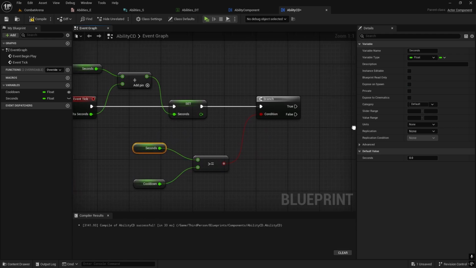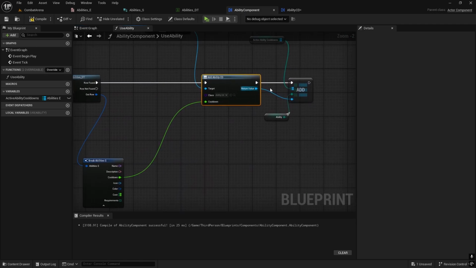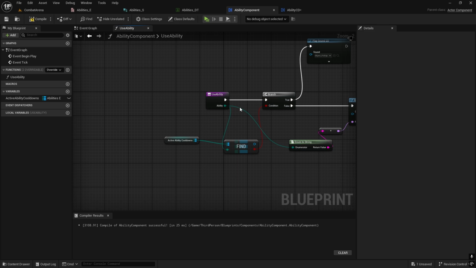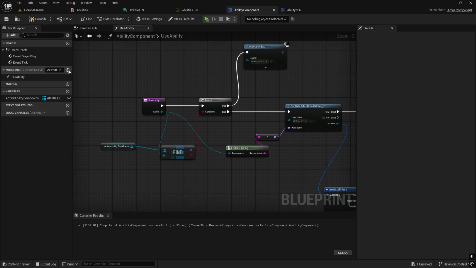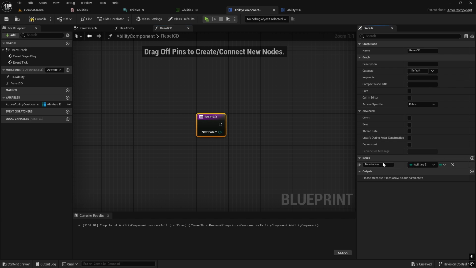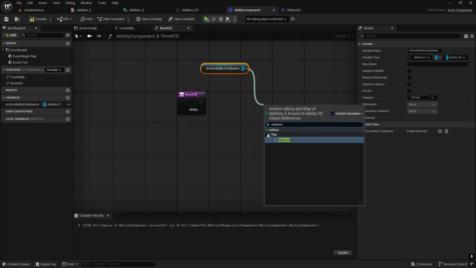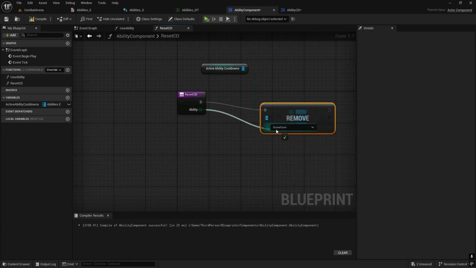So if it's true, first we need to remove it from the ability component itself, from this array. It's going to be better than just to destroy it, because then it can still find it inside. So we will do a remove function here. Create a new function, and this will be reset CD. It needs to have input of ability, which is selected by now because that was the last one we did. So ability, and we're going to get this and remove this ability, which will remove it from the array when the cooldown is over.